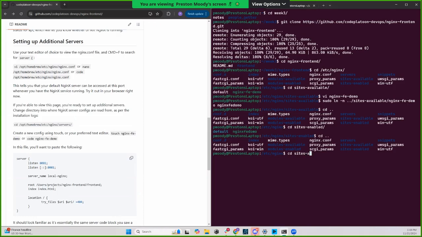What's the symlink? A symlink is where it's going to essentially copy over that exact same file into the directory that you're telling it to. So in this case, we're symlinking from sites available to sites enabled. So anything that you change in sites available will also change in the sites enabled directory, at least that same file, since it is now symlinked.